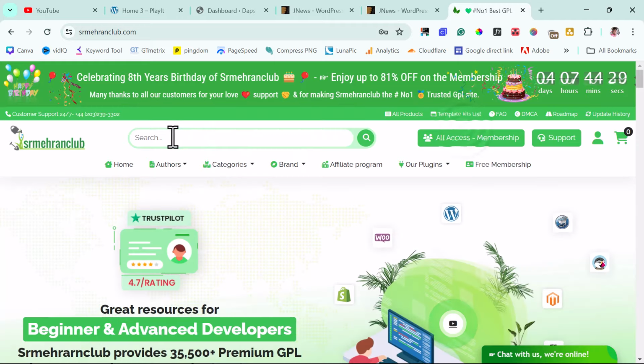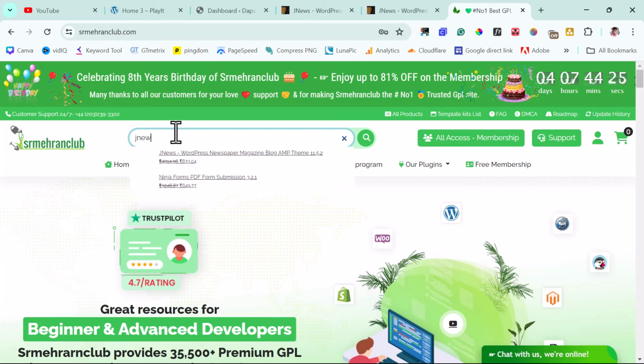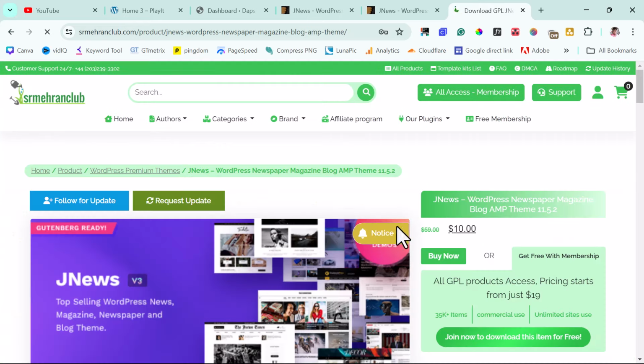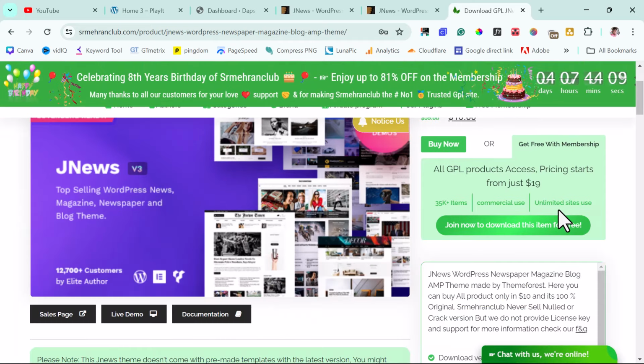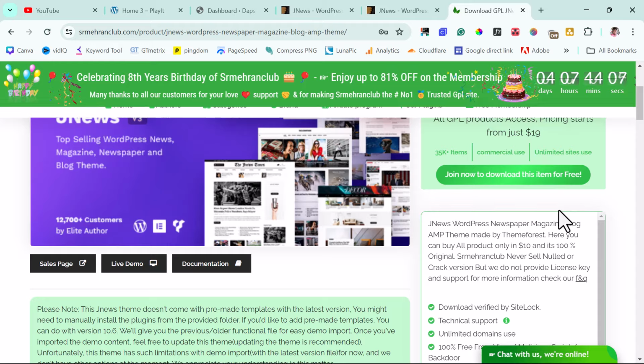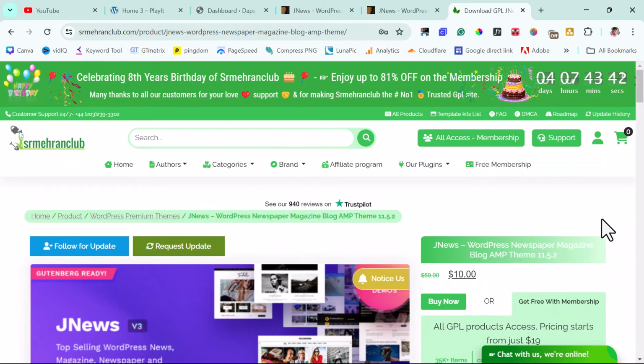So you can come down here and search JNews. I want to believe they should have that here. So you can see here JNews. If you want to buy it outrightly, you can buy this for $10. But if I log in right now, I will have an option for me to download this theme. Kindly know that what you will get here is the GPL version of this theme, so it will not be licensed. But the good thing about it is that this tool provides necessary updates. You can download updated files and keep updating.